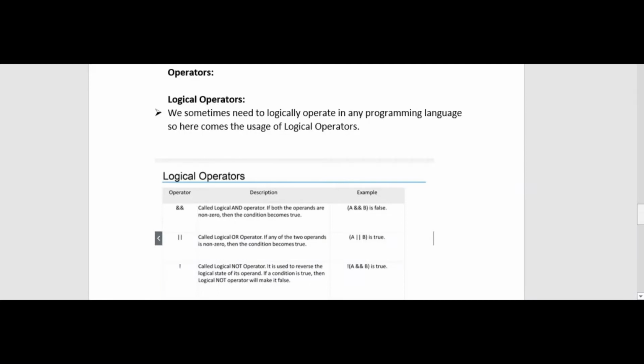In the previous video, I was discussing how to swap two numbers and we accomplished that task successfully. And in the video before that, I discussed operators, the basics of operators and arithmetic operators, and left the rest out. So in this video, we'll cover the logical operators. It is phase 2, so we sometimes need to operate logically in programming languages. So here comes the usage of logical operators.